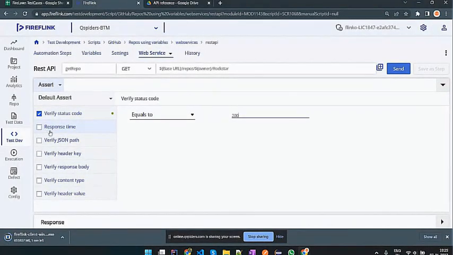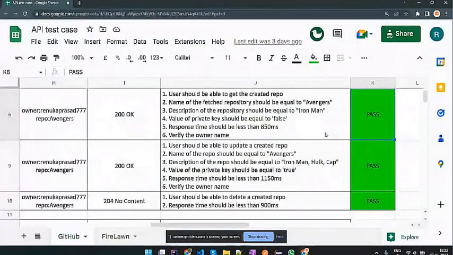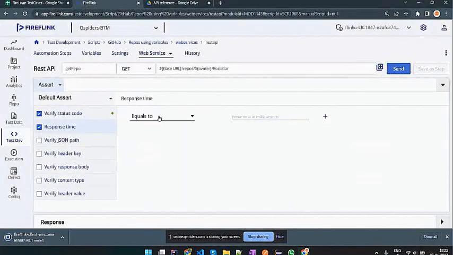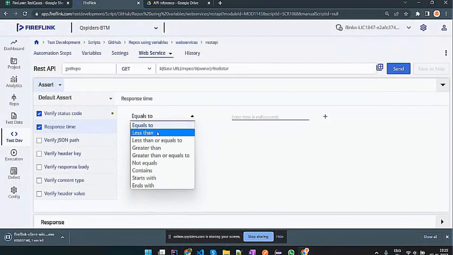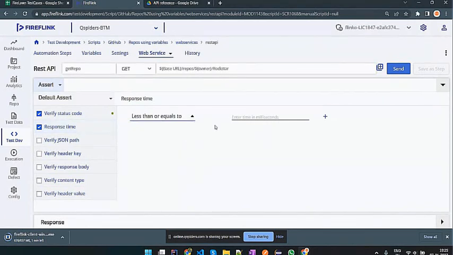So let us also give the response time. What is response time? It should be 850 milliseconds. What is the operator? It is less than or equal to. Should be less than or equal to how many? 850 milliseconds. Okay, next come to JSON path. Now the JSON path for name is just name. Name should be equal to what? Rockstar.